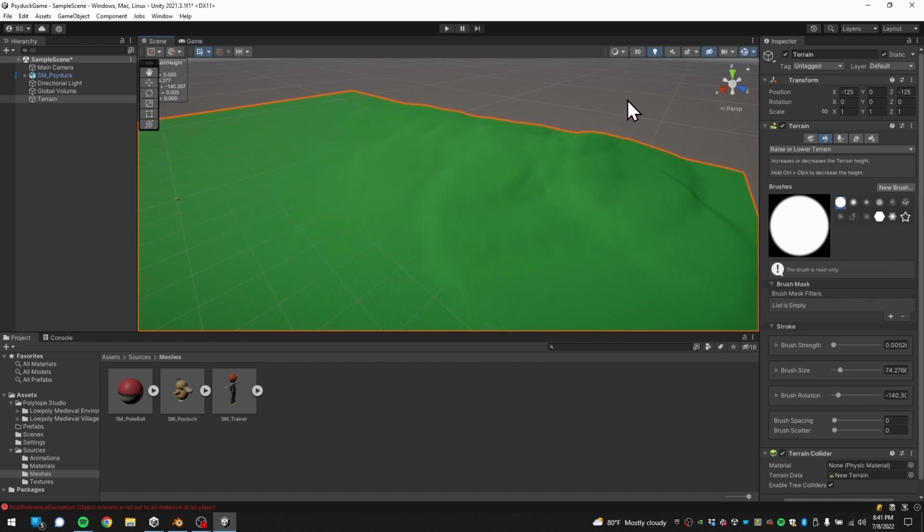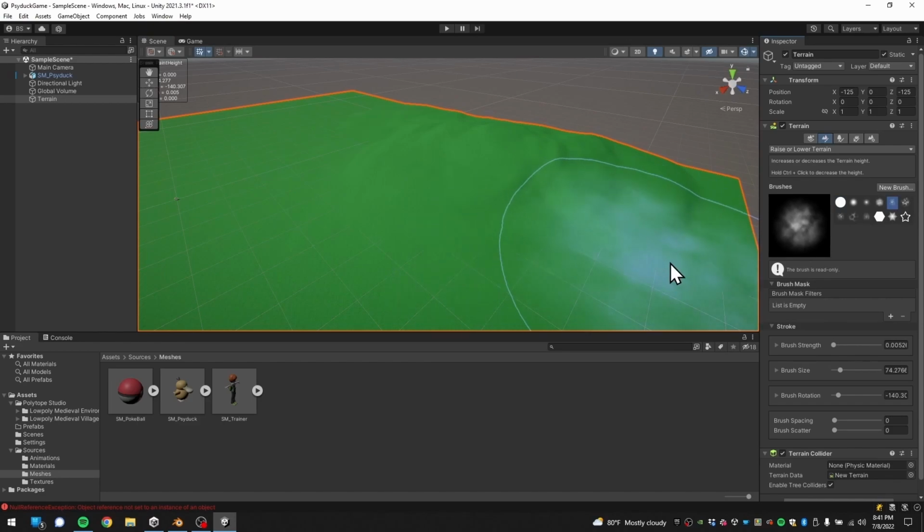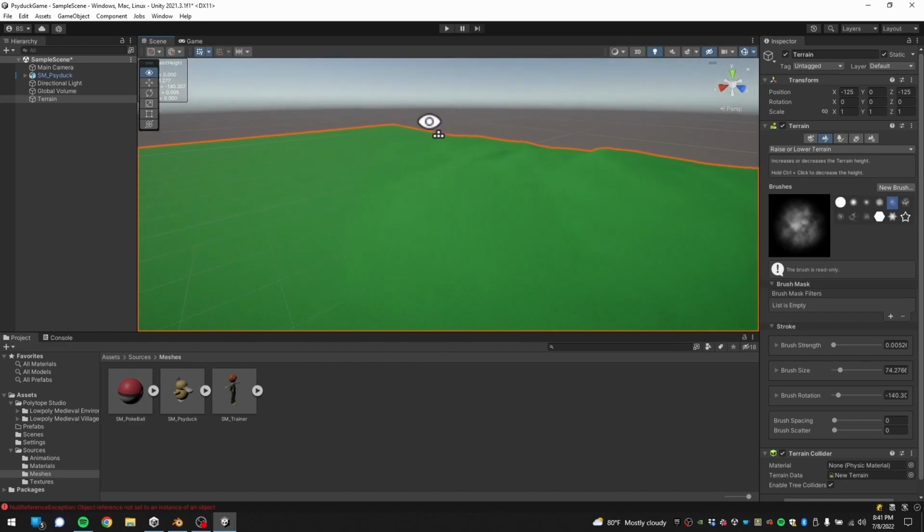But I'm going to Control Z a couple of times just to get rid of that again, and then select a brush that's a little bit more irregular, like this kind of pattern, just to raise. And we're going to paint a couple of hills like that.